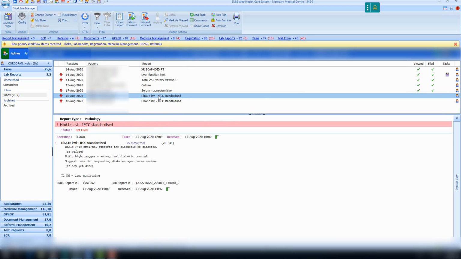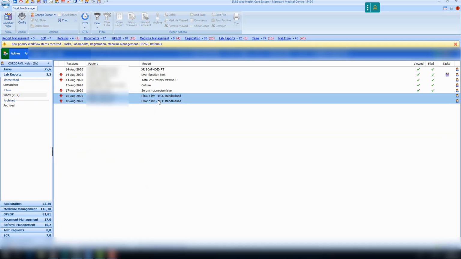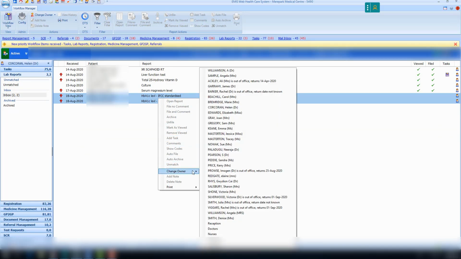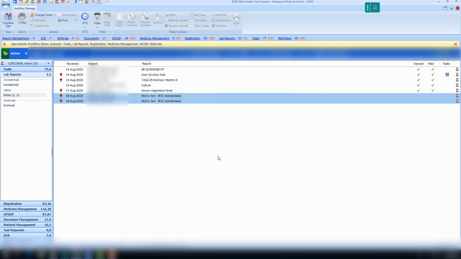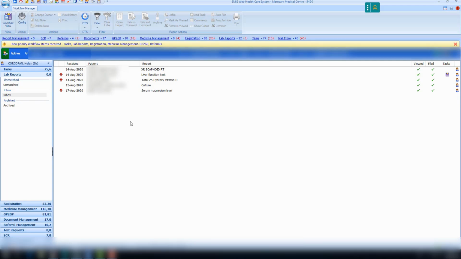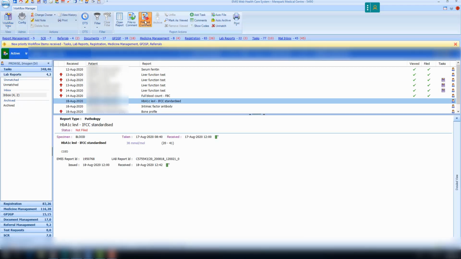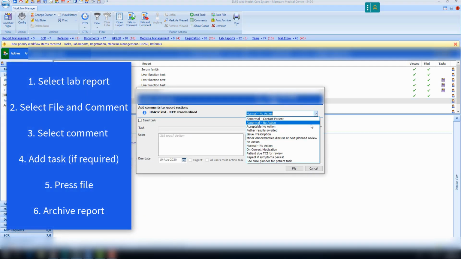When managing lab reports and tasks in general as a global viewer, there may be times when you need to reallocate tasks to different users. You can select more than one task or report, then right-click and select Change Owner from the options, or select Change Owner from the actions on the ribbon. Select the user or team that the task needs to be reallocated to, and the tasks will be moved as shown. I will now demonstrate again how to file a lab result and archive it.